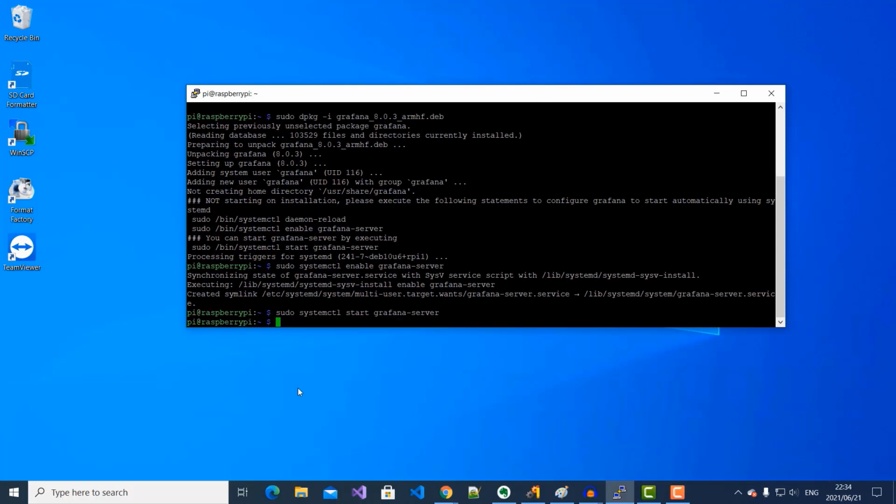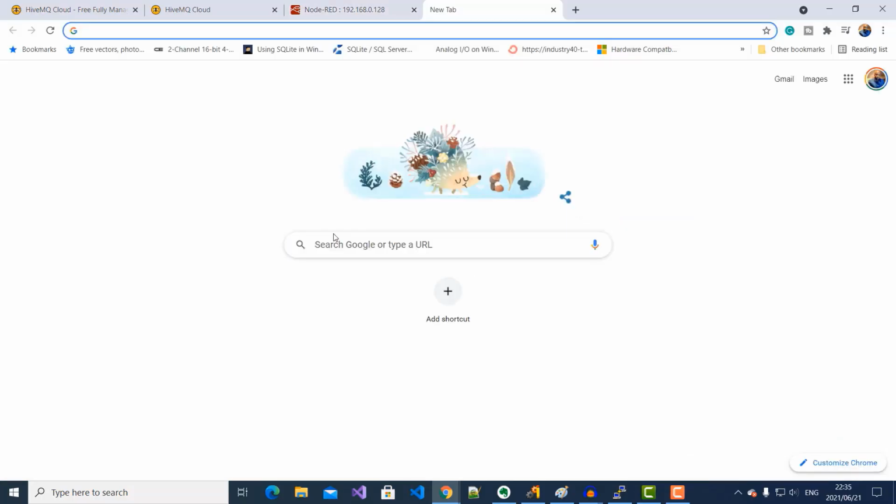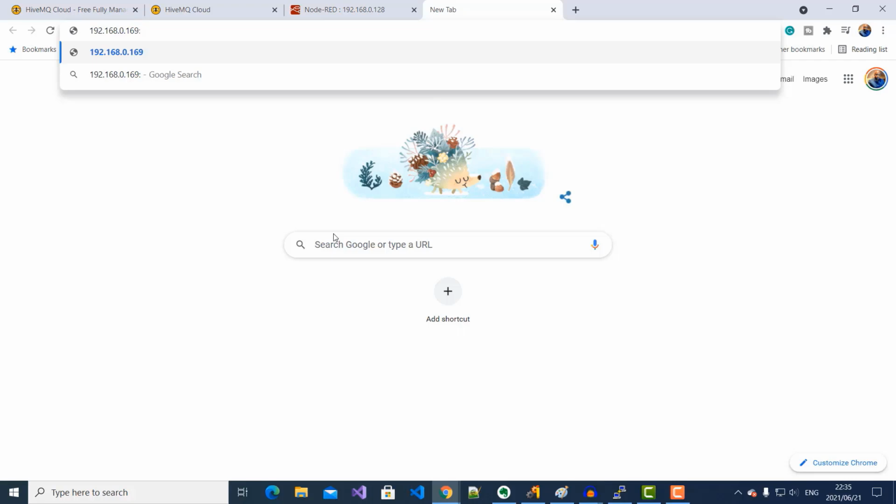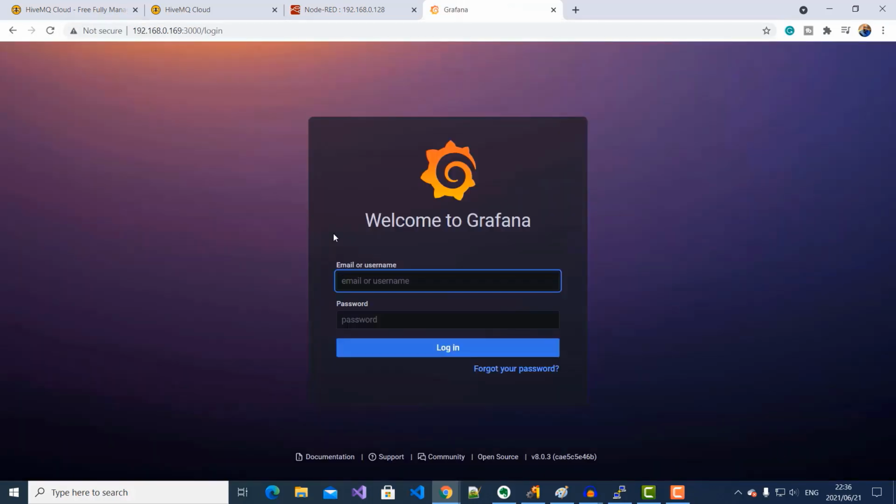Okay, so our Grafana has been successfully installed. Now let's go ahead and access it using a web browser. So here I'll put the IP address of my Raspberry Pi. And then I'll put the port number 3000, which is the port at which our Grafana runs. Okay, which means our Grafana has been successfully installed. Now let's go ahead and log in. The default user is admin and the default password is admin.